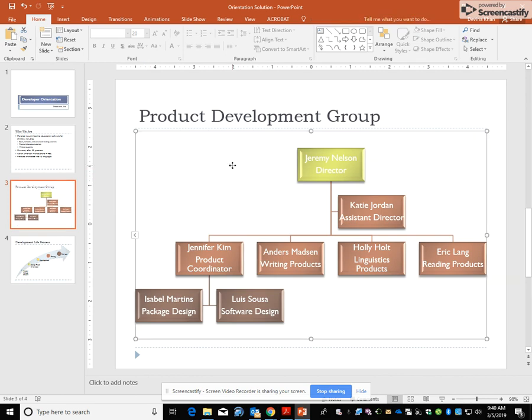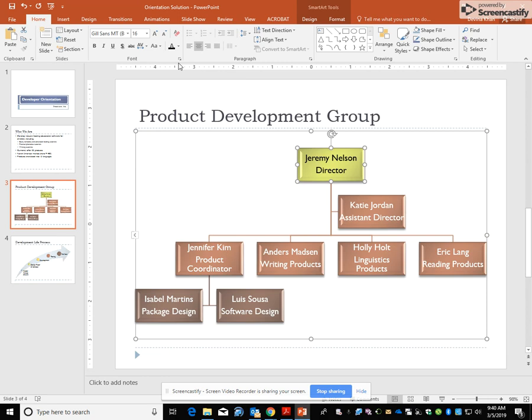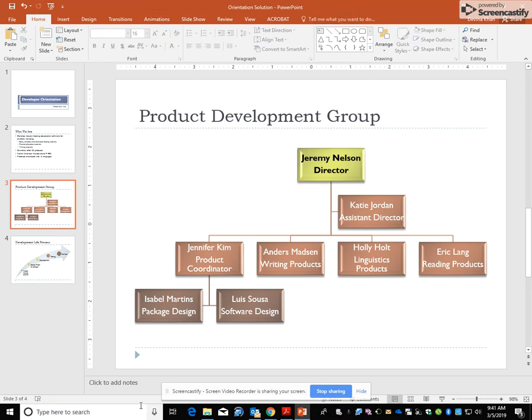Click the outside edge of Jeremy Nelson's shape, the outer edge. Click the font color drop-down arrow on the Home tab, and click black text 1. There we go. The text in the shape is now easier to read, okay, against the light green fill. Step number 11, click the bold button on the Home tab, and the text is bolded. Now click away. Beautiful. Save the presentation.